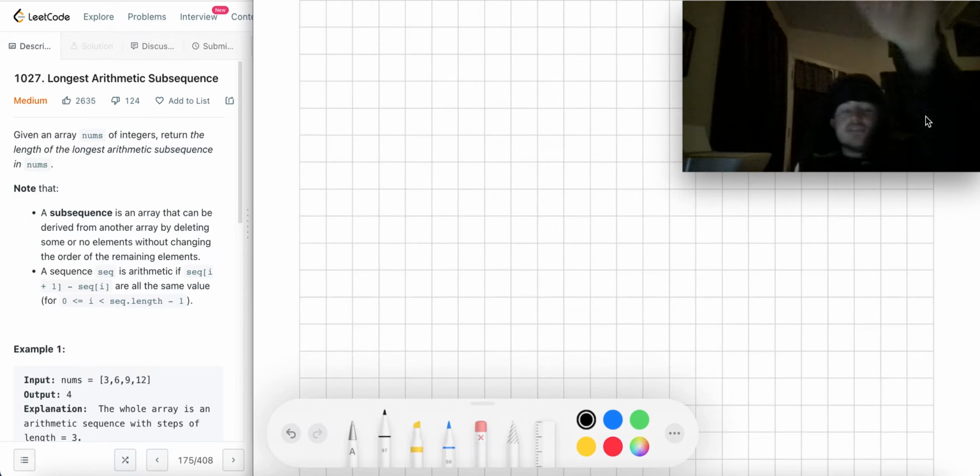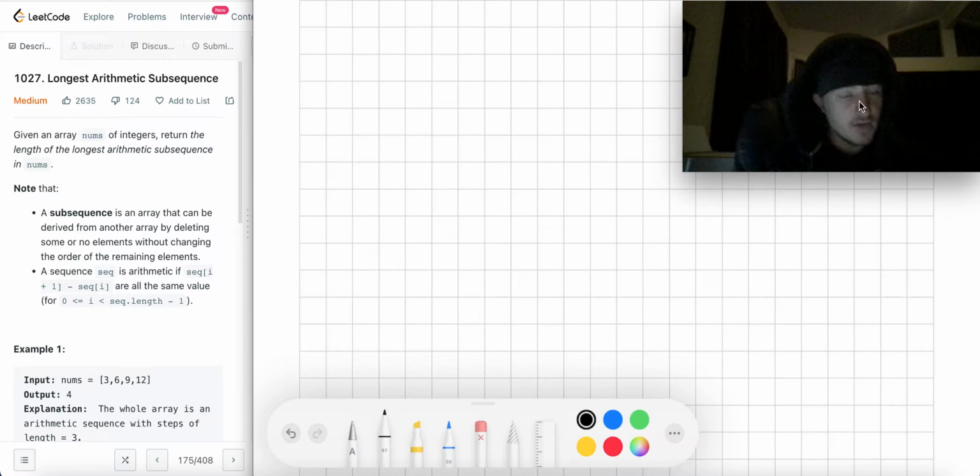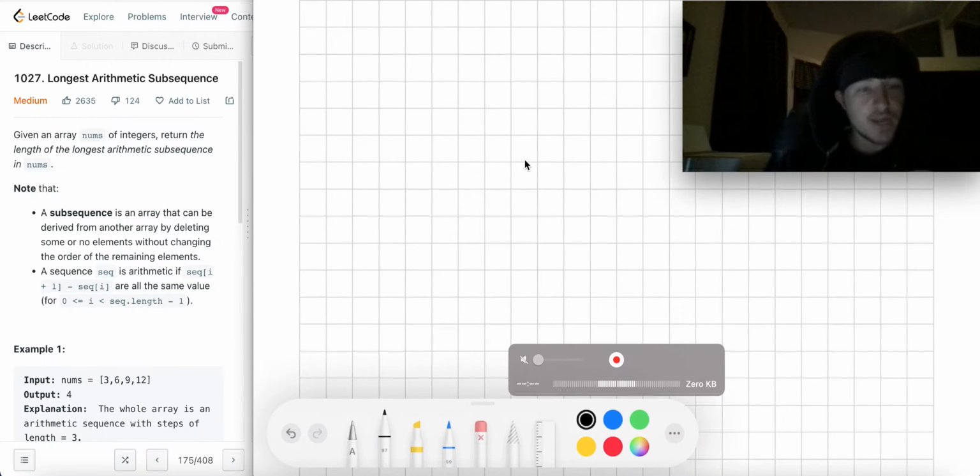Offense is the best defense. This is 1027, Longest Arithmetic Subsequence. Okay, so you're given an array nums of integers.